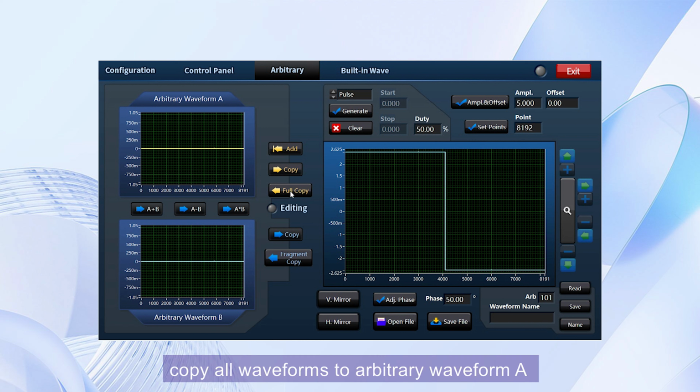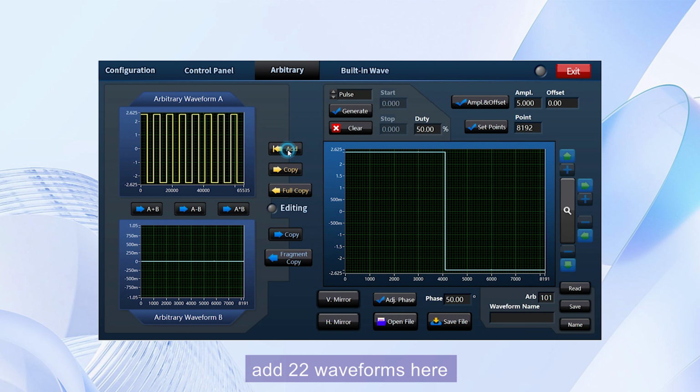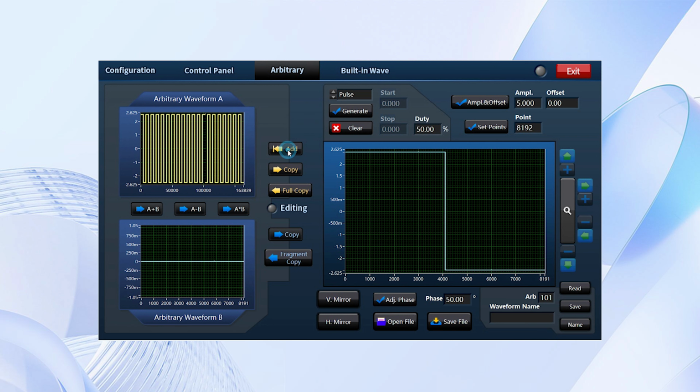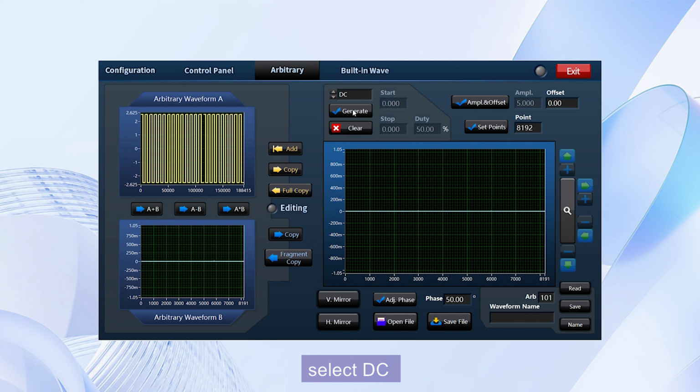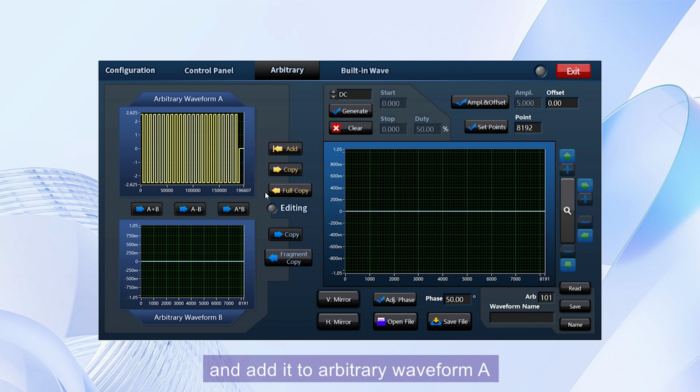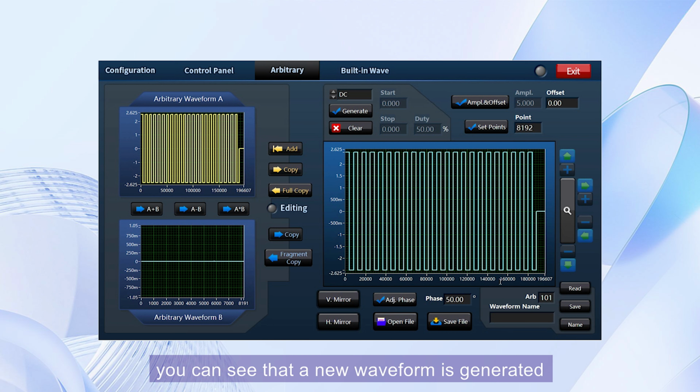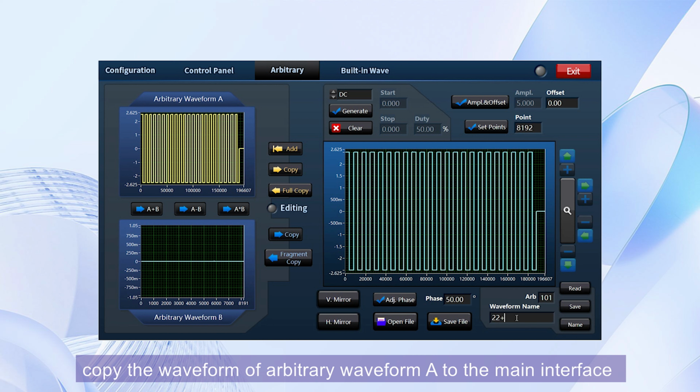Copy all waveforms to Arbitrary Waveform A. Add 22 waveforms here. Select DC. Generate waveform and add it to Arbitrary Waveform A. You can see the new waveform is generated. Copy the waveform of Arbitrary Waveform A to the main interface.